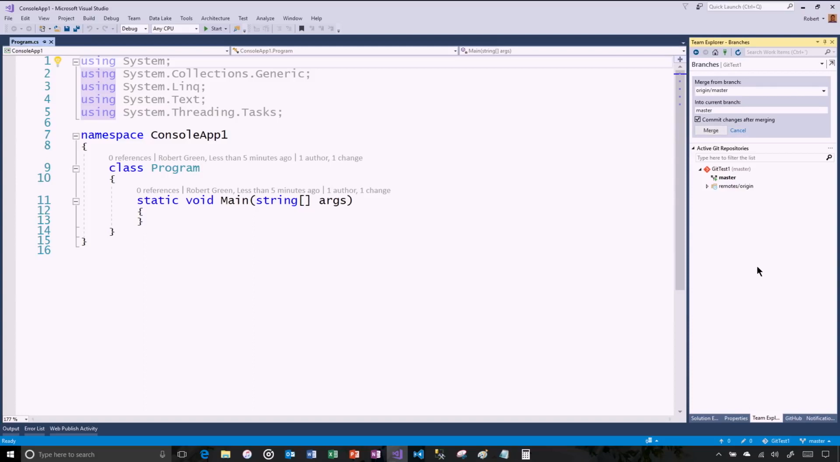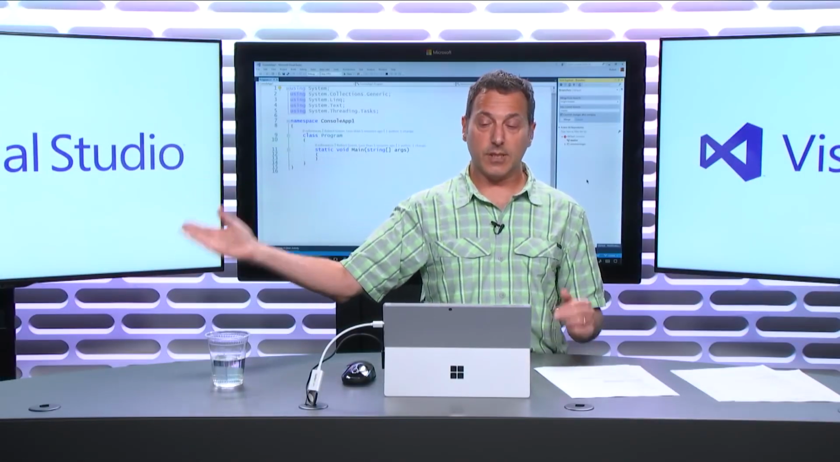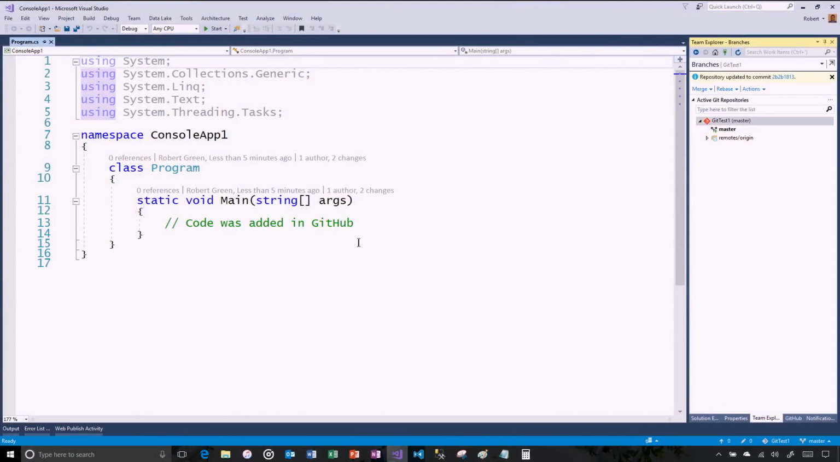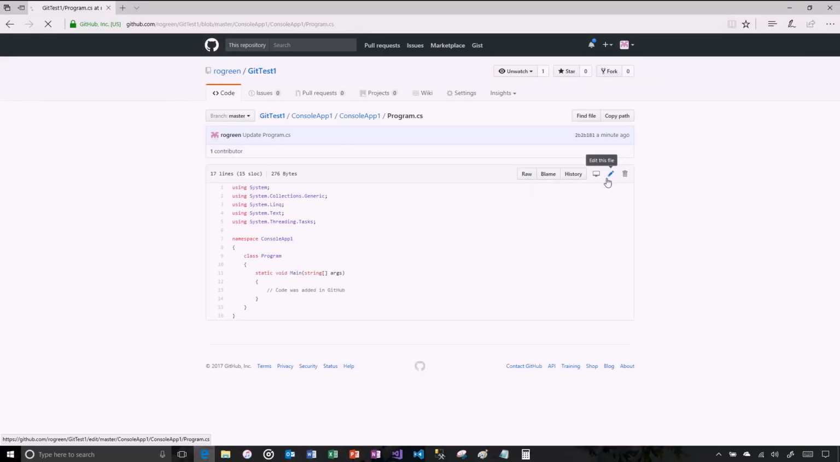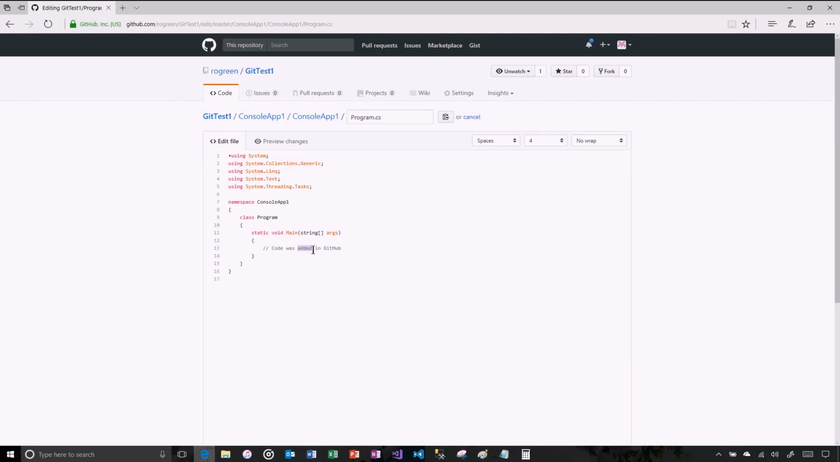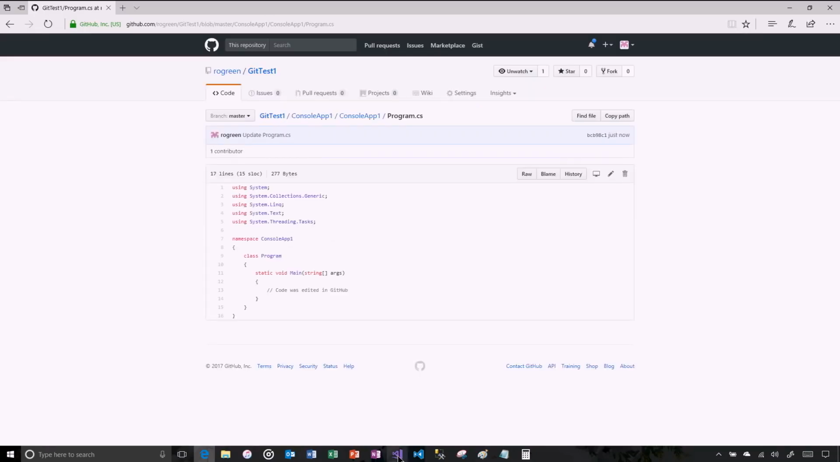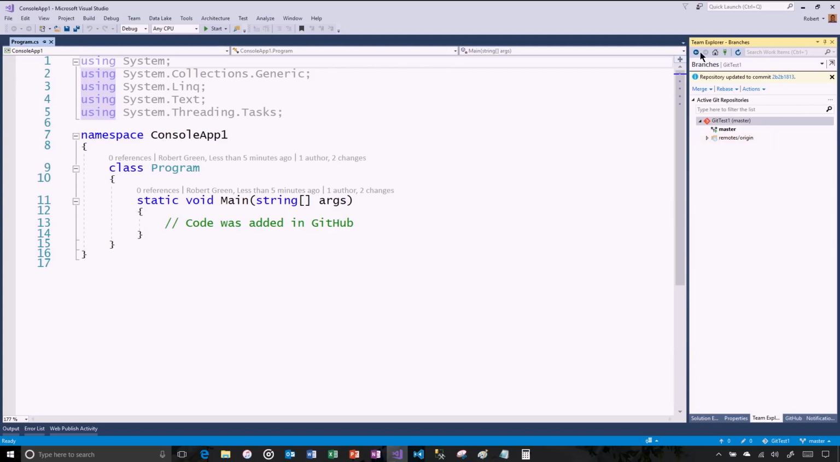So this says merge the contents of the master branch up in GitHub, which is the origin, with the contents of the master branch that I have locally on my computer. And when I do that, I will see the comment here. Okay? So now, if we go back into GitHub and make another change to this, code was edited in GitHub, commit that. Come back to Visual Studio, and now what I'm going to do in the Sync tab is a pull.